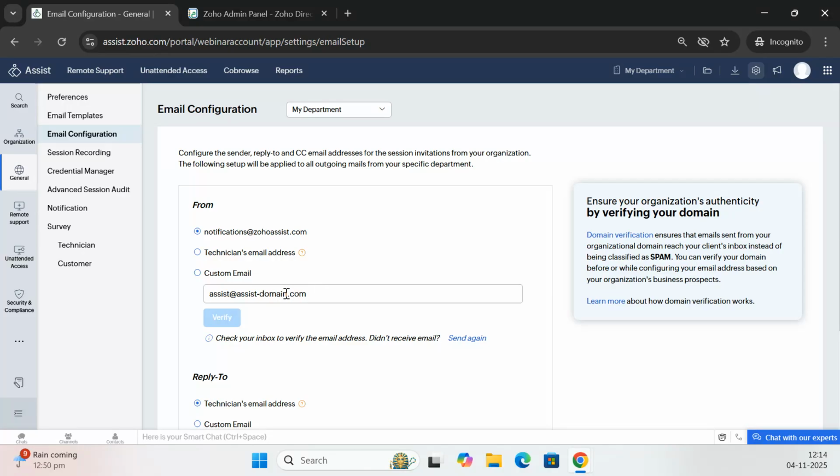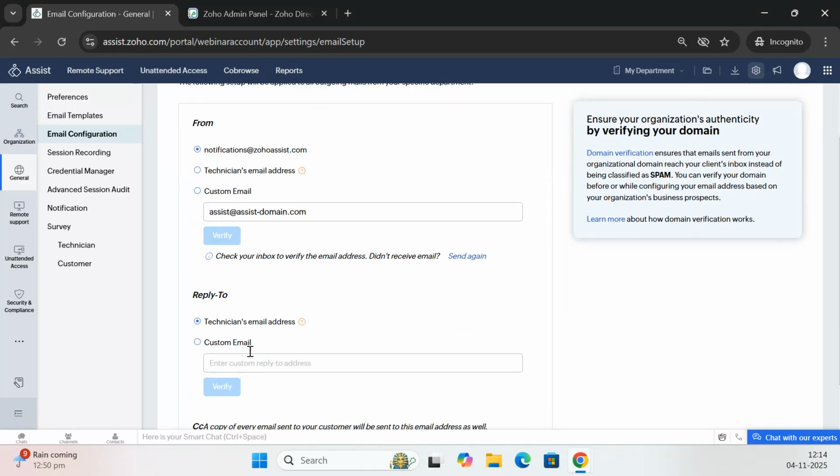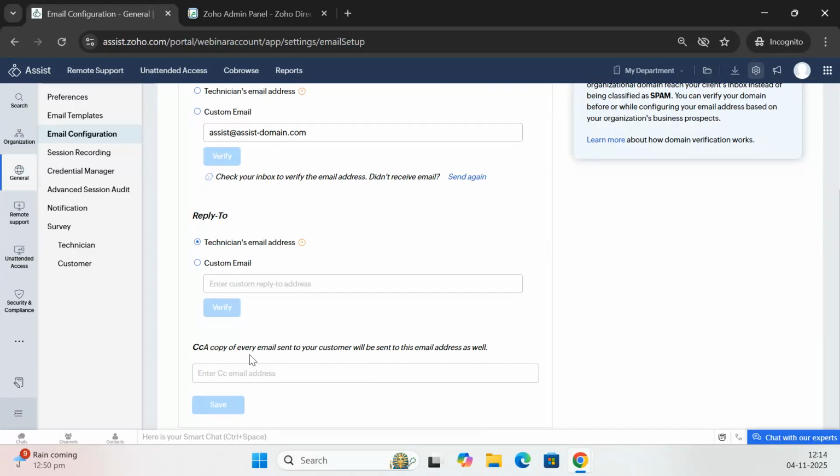So any emails that are sent will be from that specific ID that you mentioned here. Then we have the reply-to address. By default, the reply-to will be the technician's email address. In case you have a custom email, you can also enter it. CC is a copy of every email that is sent out from this Zoho Assist portal, which will automatically be sent to the particular email ID that you mentioned here.